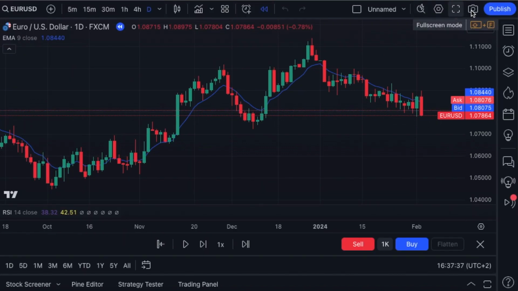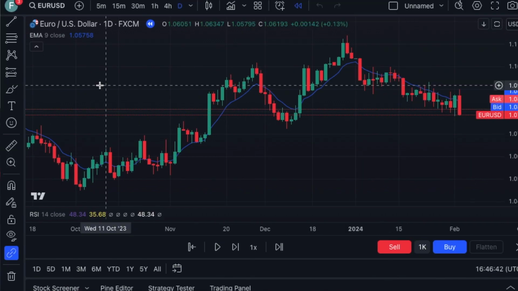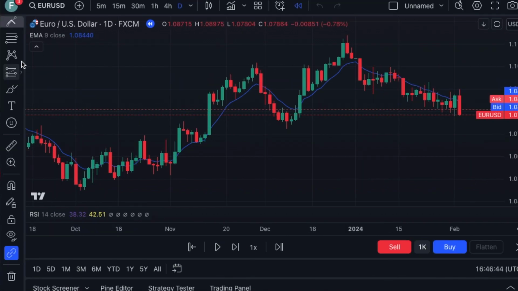And lastly here, you can screenshot your chart, download it, or copy your image and post it in the community chat section with a question or a comment, but we'll get to those later. Then if we look at the left toolbar here, this is where you'll find all your drawing tools for technical analysis. So each tab has multiple options.